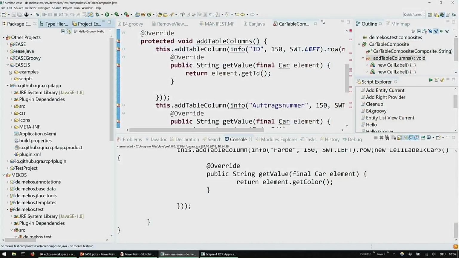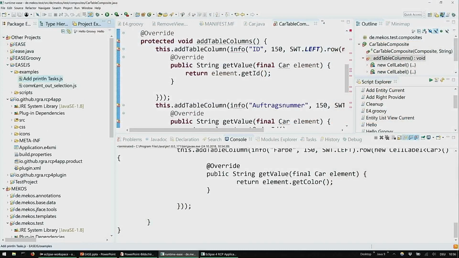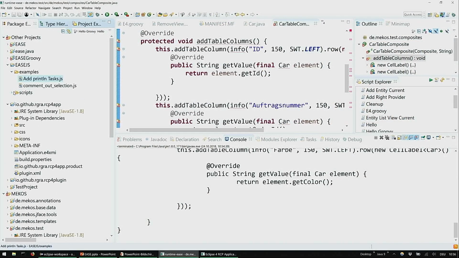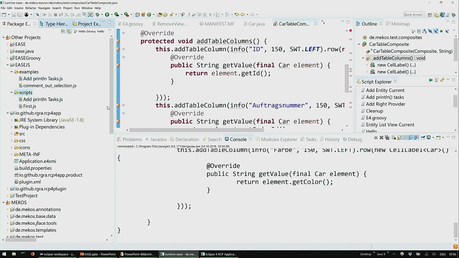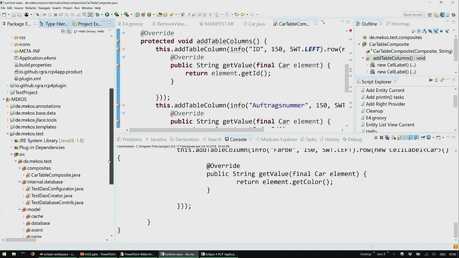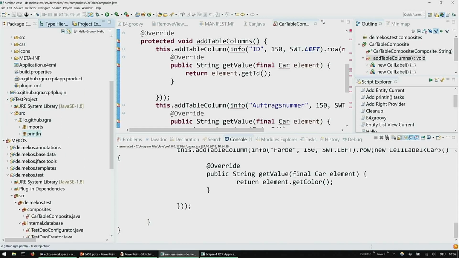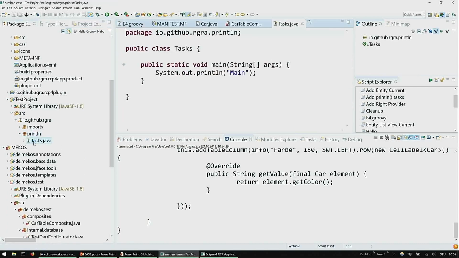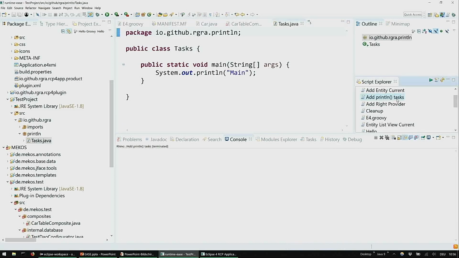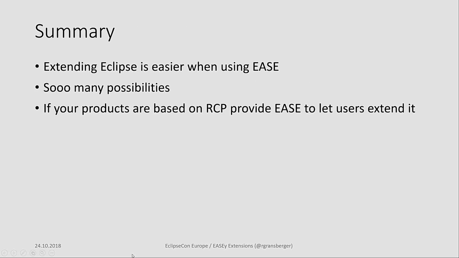I have them somewhere here. It's JavaScript examples, print line tasks. So it will generate a task marker for me if I use a system out print line in some of my classes. So it will not generate a to-do, but if I want to work on those right away, here's my system out print line, then I can just execute that one. And it will hopefully, sometimes it doesn't, create a marker here for me, right, to do system out print lines, so I can fix all my system out print lines, for example. So there's some nice stuff which you can actually do with EASE.